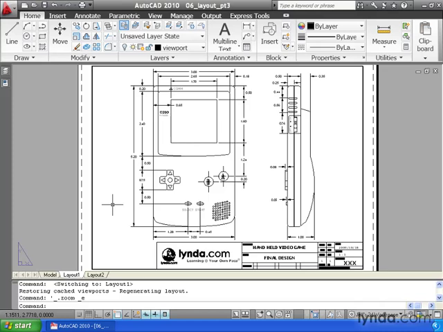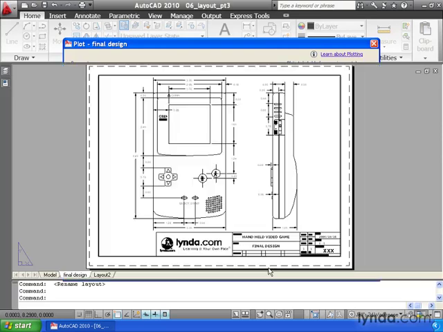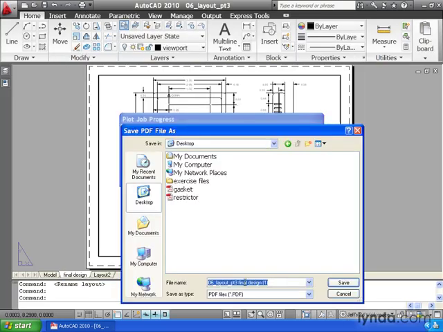Let's do one more thing before we plot this. Let's rename this layout. Layout 1 is kind of generic. I'm going to double-click on the Layout tab, and I'm going to call this Final Design. When the time comes to plot this layout, remember I've already set all of my plot settings ahead of time. All I have to do to send this to the printer is click Plot and OK. And since my layout is set to plot to the Adobe PDF plotter, I will give my PDF a name, and I'll click Save.